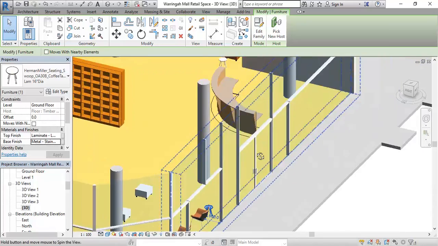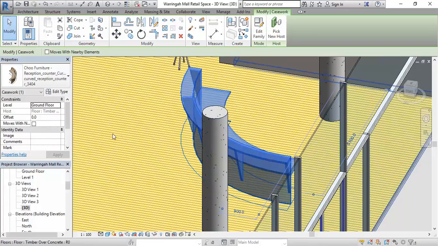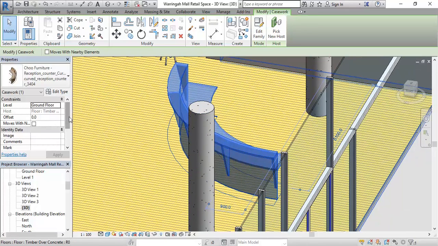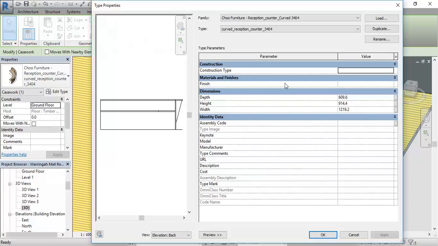So that's if it's set up properly, and you'll see most families should be set up so that it is either in Properties here. Scrolling down you can see for this one it's not, but if I go to Edit Type, then most likely it'll be here. So you can see it's got the materials and finish, and it's got an option there.